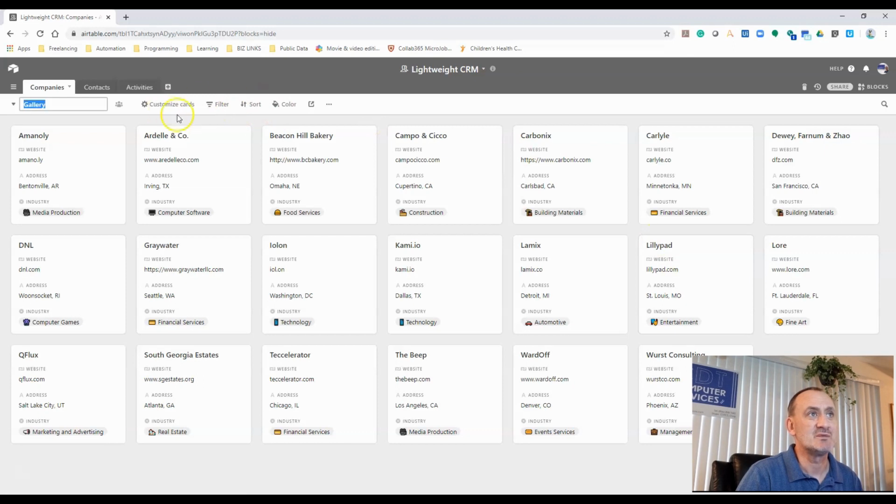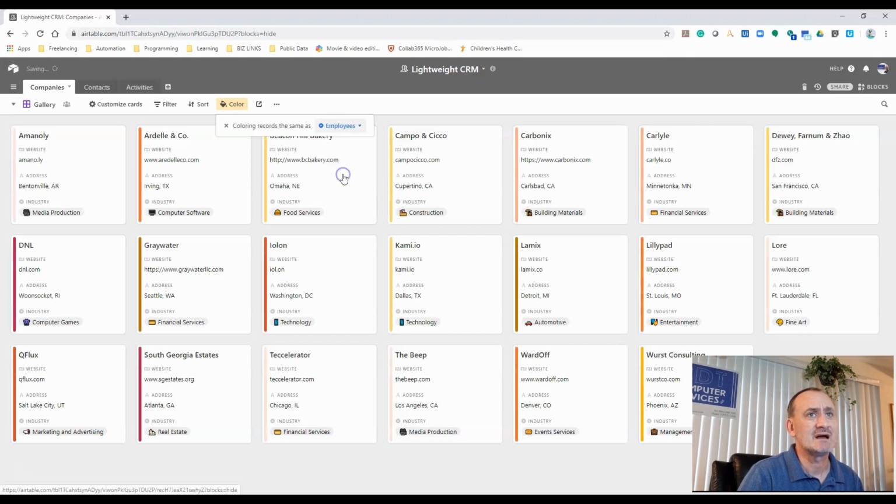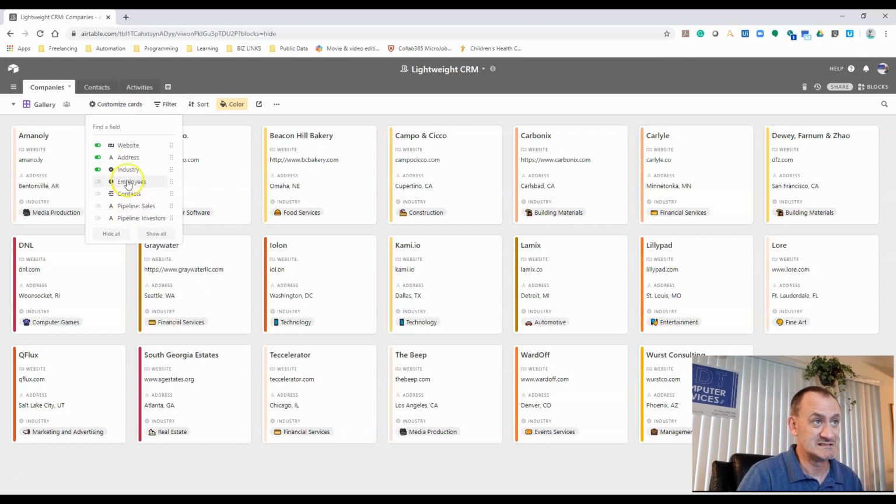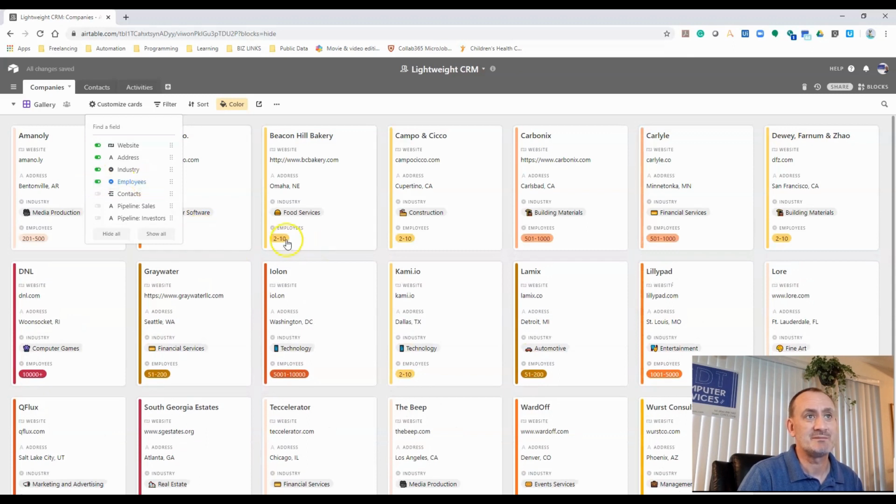We can do the same things. We can filter, we can sort, we can color. If we want to color by, let's say, the employees field, that'll tell us, I believe the lighter colors were smaller, darker colors were larger. So we can do that. We can even add that in. We can see what fields are not included currently. Let's add the employees, and we see it pop up on the bottom now, and this color corresponds to the color tag that we gave it. All right, many ways to customize the cards in the gallery view.